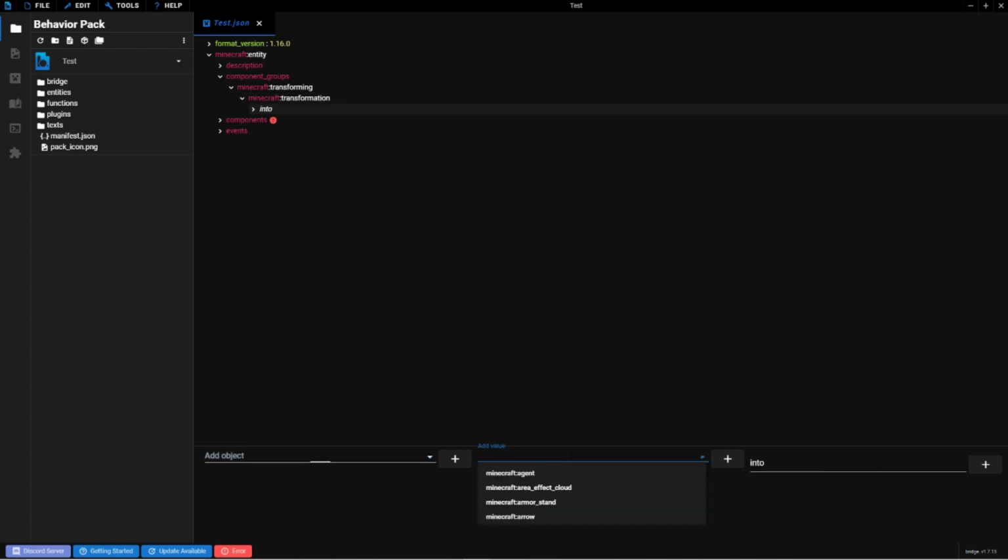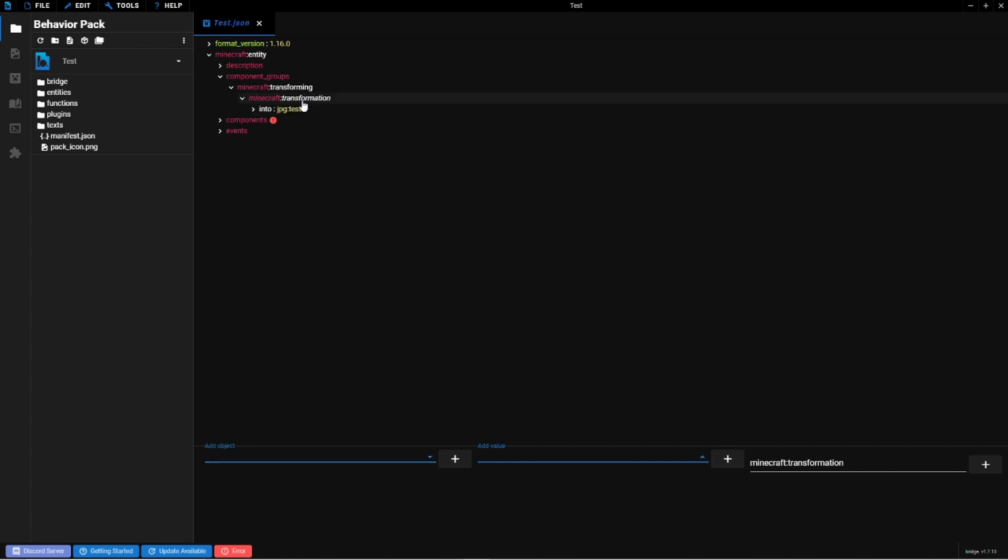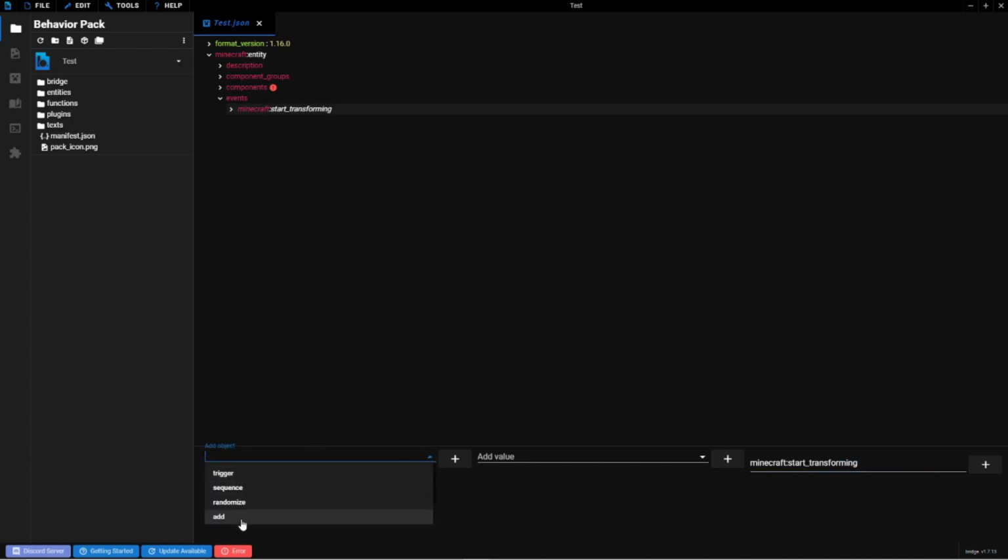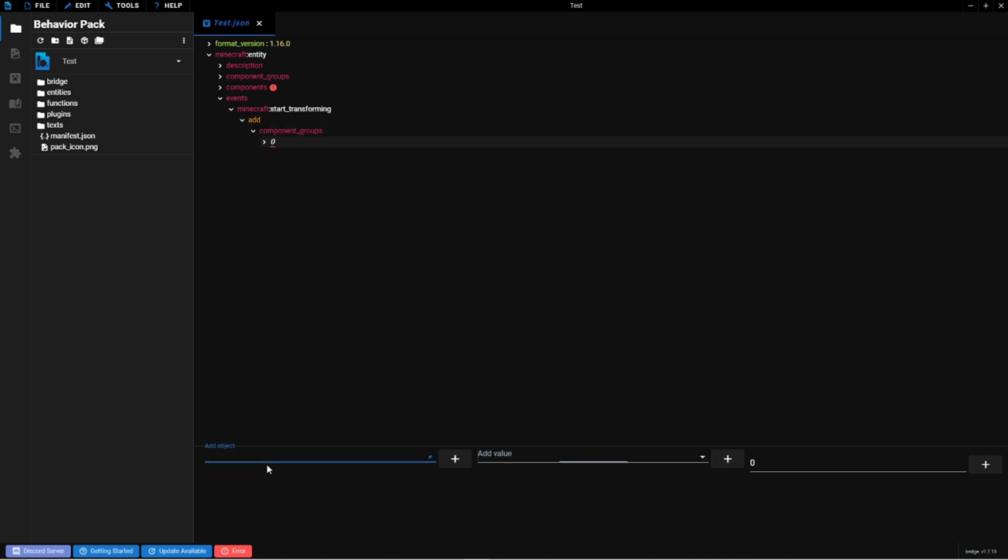You can do into, and then you can name whatever you want. So let's see. You can do test 2. So it can be test 2. You can do that. Really cool. And then go into events. As you can see, really cool. Add component groups 0, and you can just do that. And as you can see, that's how you can make your file.